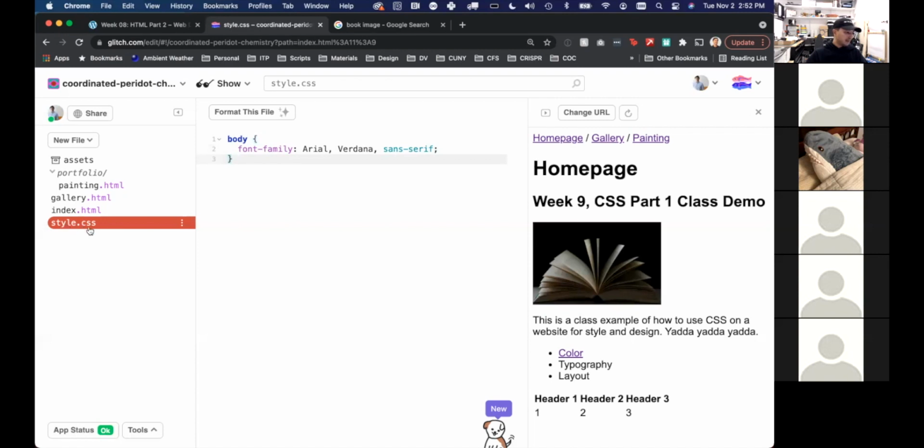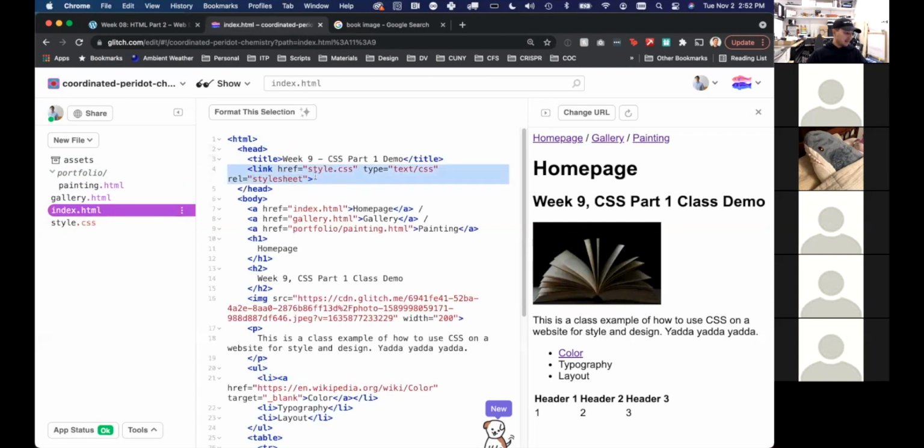So again, we created a file called style.css. It's just loose in our root directory. We added this link href equals style.css to our index.html file, again, inside the head tags, because this isn't something we need loaded in the browser window itself. And then we just added some style to this CSS document, so we know that it's linked and working properly.